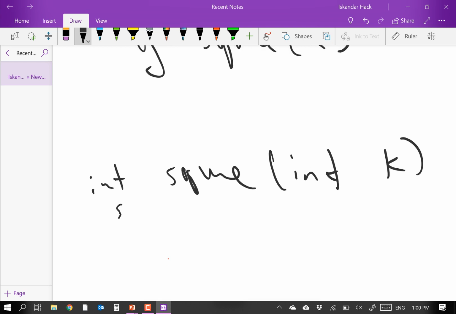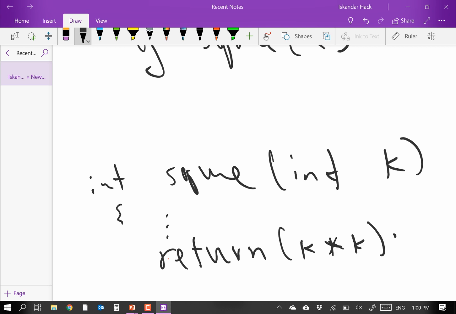And I've got some code right here, and let's say I have other code, it's more complex. I'm going to return k times k. Now, I put parentheses around here. You don't need the parentheses.